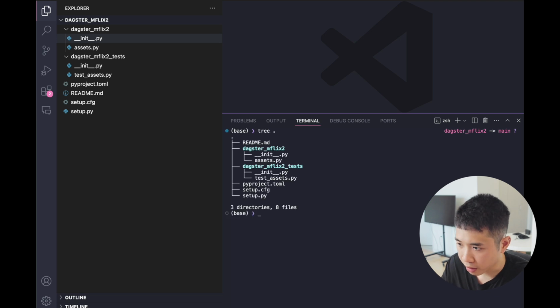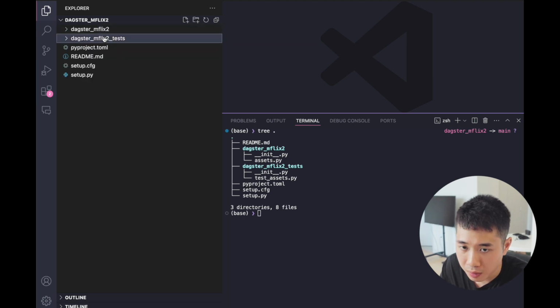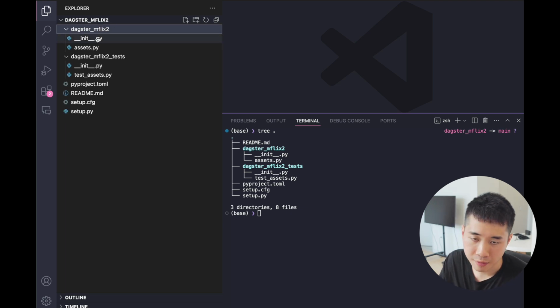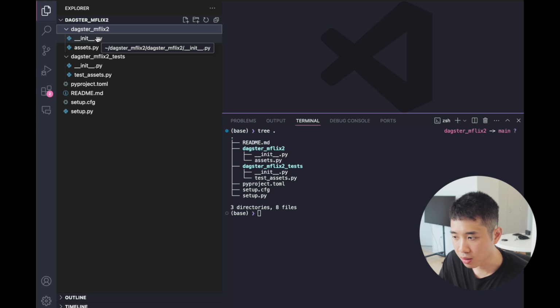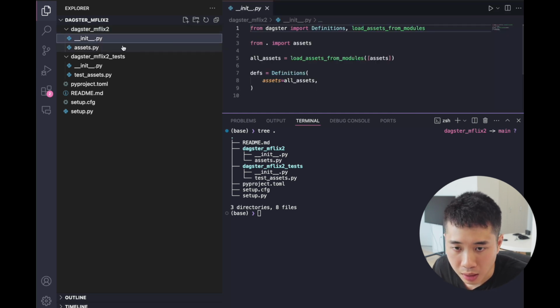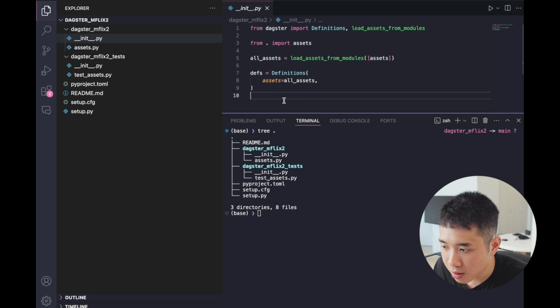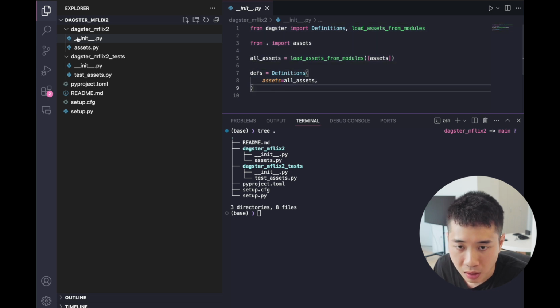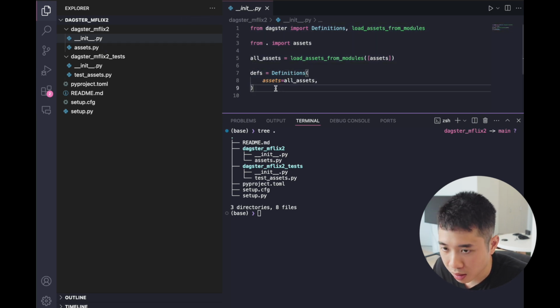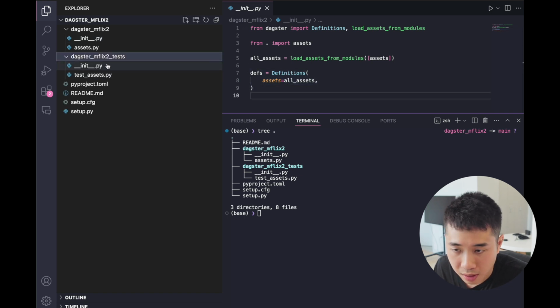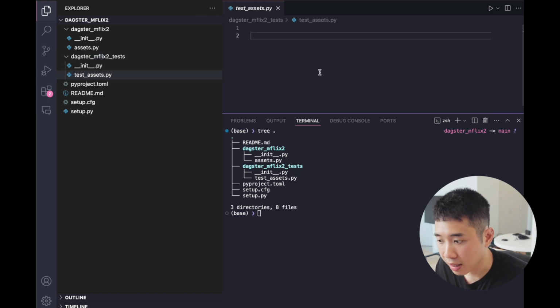So let's look at the file directory first. I'll give you a quick tour of Dagster. Over on the left-hand side, you can see this main Dagster folder and our test folder. So this main Dagster folder is basically where we define our assets, our jobs, our partitions, our resources, our schedules. And over here, you can see this main definitions function, which is your entry point to Dagster. So this init file contains your definitions function and is your main entry point. And this folder, Dagster test, is where you write unit tests for your assets. And these unit tests are typically written using PyTest.